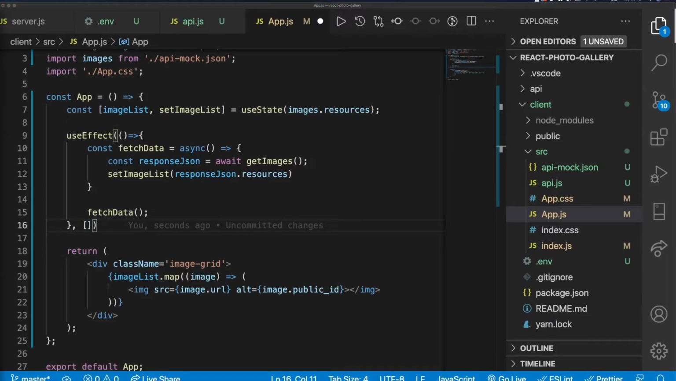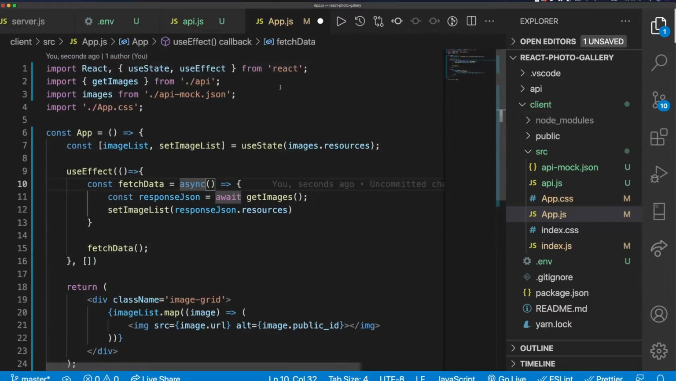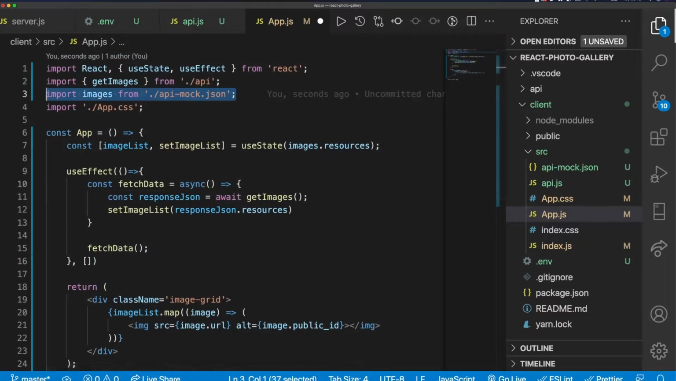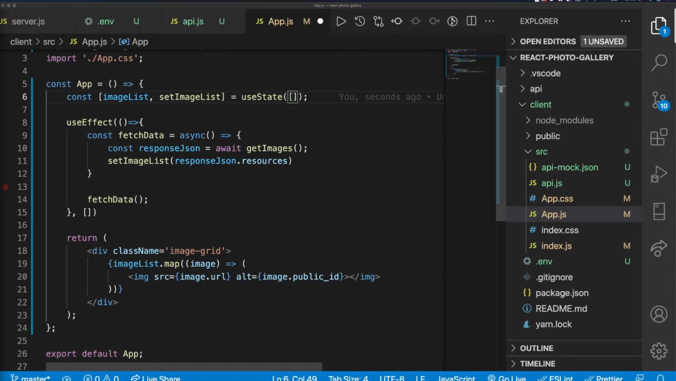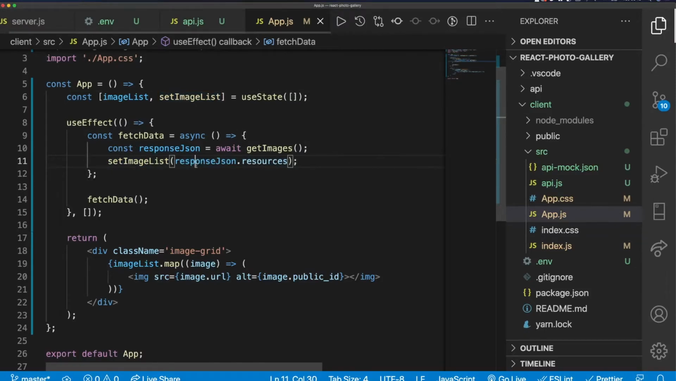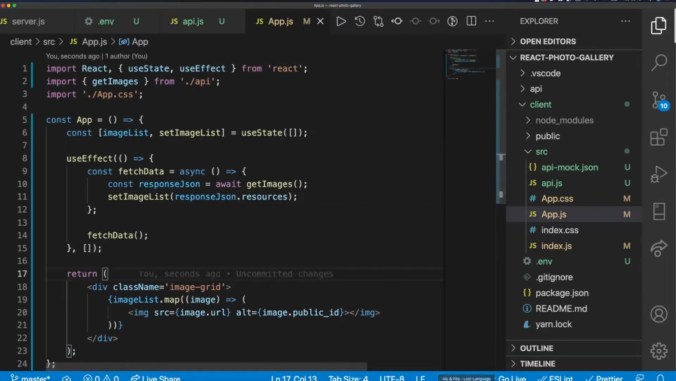Since we have the real data now, we can remove the mock JSON that we created at the very start and initialize the state hook with an empty array instead. So we can delete images.resources and just pass in an empty array. Since the data that comes back from our API is the same shape and has the same properties as our mock JSON, everything should work once we get the real response and save it into state. So now if we save this, we will try this in Chrome.